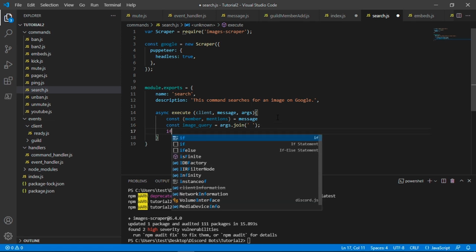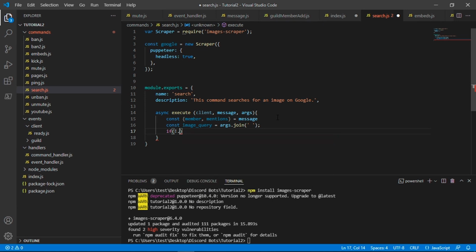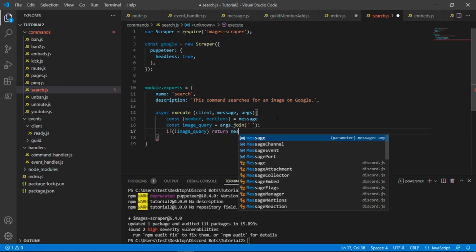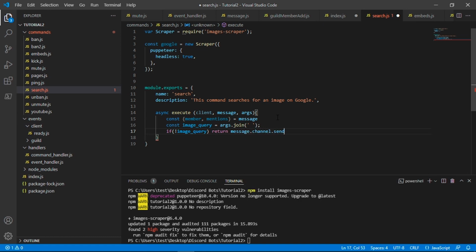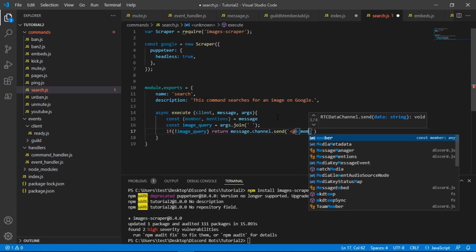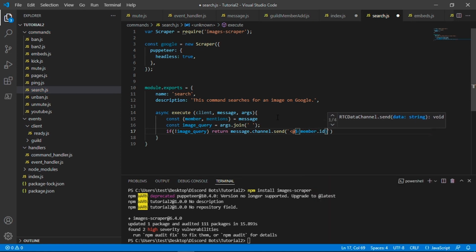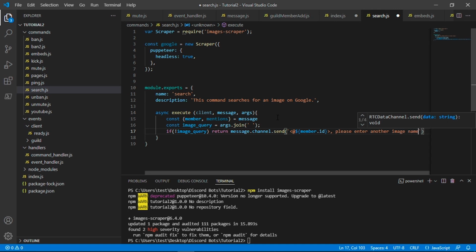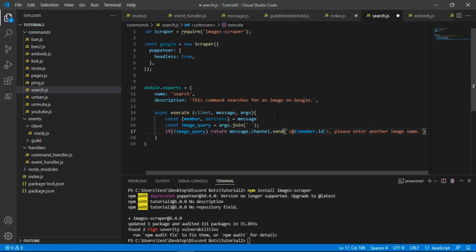So if image query, return message.channel.send, backtick, $, member.id, please enter an image, please enter another image, something like that. You can customize this to your liking.